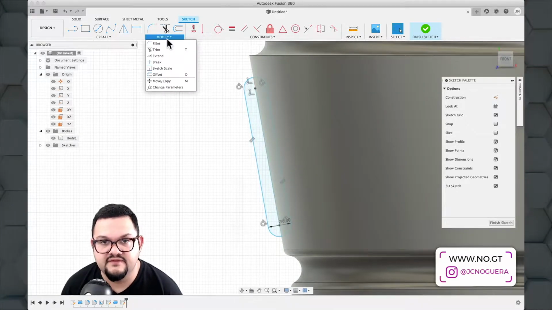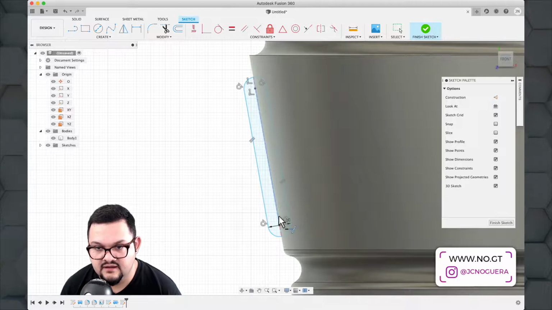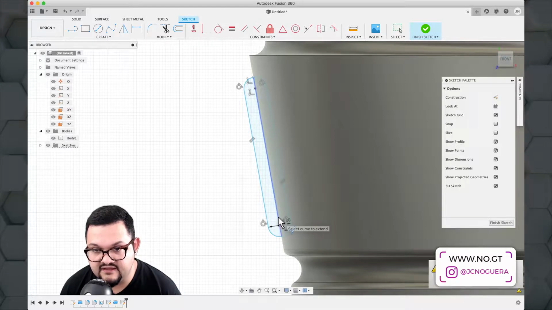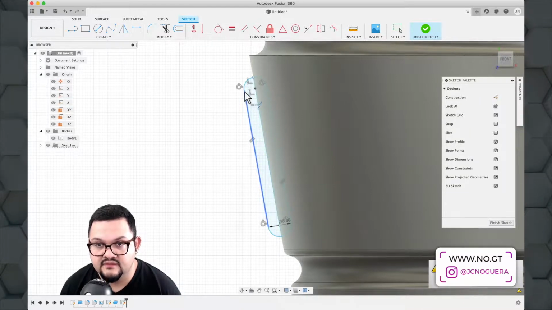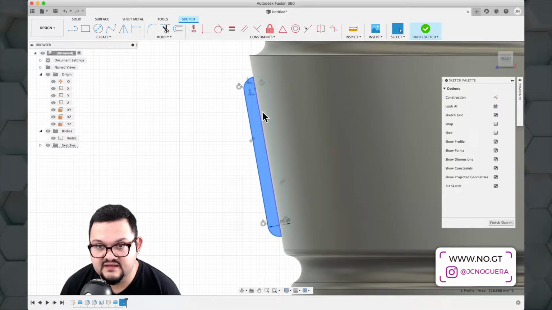Okay, so I'm going to go to the Modify tab. I'm going to say Extend. I'm going to extend this line here. This red section is what's going to get added. And now I've effectively split the slot into two parts.